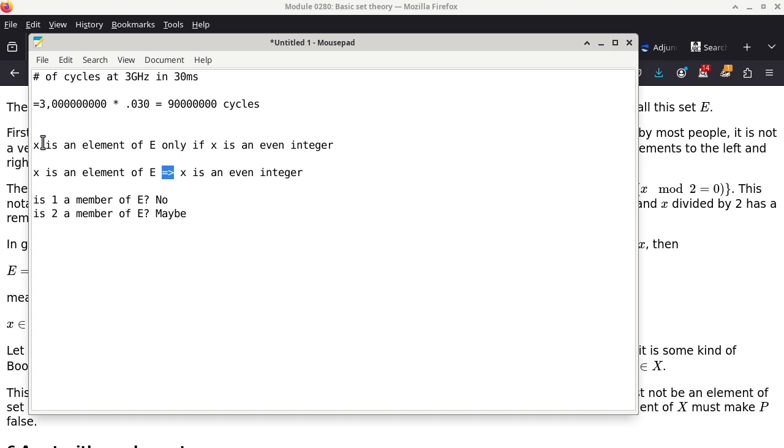We substitute 3 as x, and you tell me whether the statement is true or not. In other words, you spend another $30 to buy this statement. Are you going to get your money back? 3 is an element of E only if 3 is an even number. So if this statement is true, is 3 an element of E?